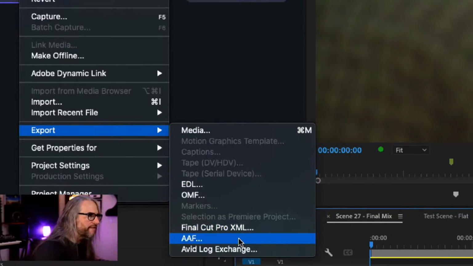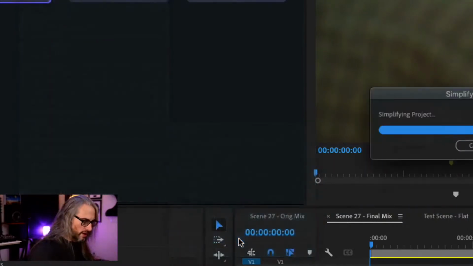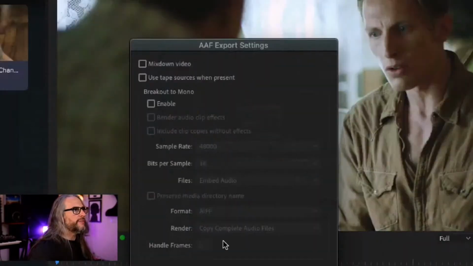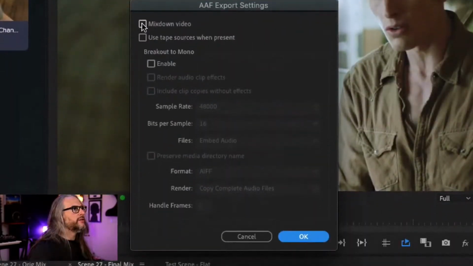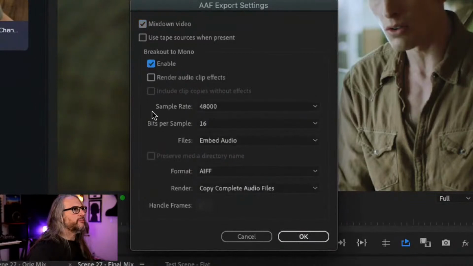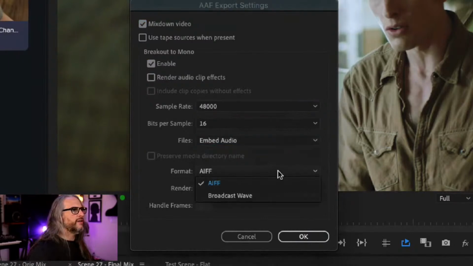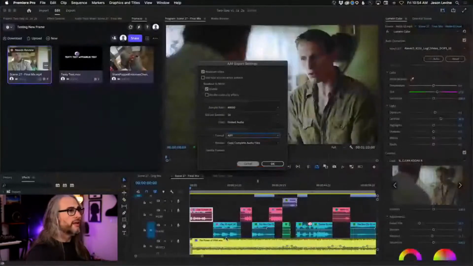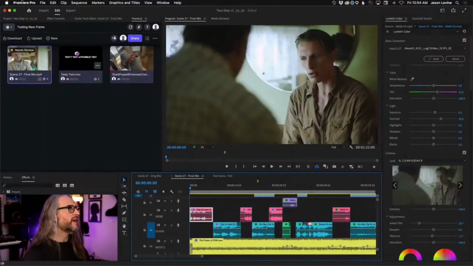But for instance, AIF, right? We're doing an AIF, all right? Brings up this panel here. Gives you your options. Break audio out to mono. Choose your bit depth, sample rate, files, the format. I'd highly recommend broadcast wave. AIFF is fine. AIF is fine. Render handles if necessary. Done. That's how you create an AIF, all right?